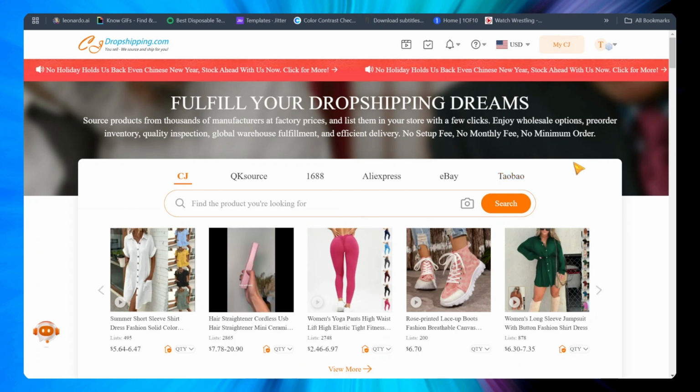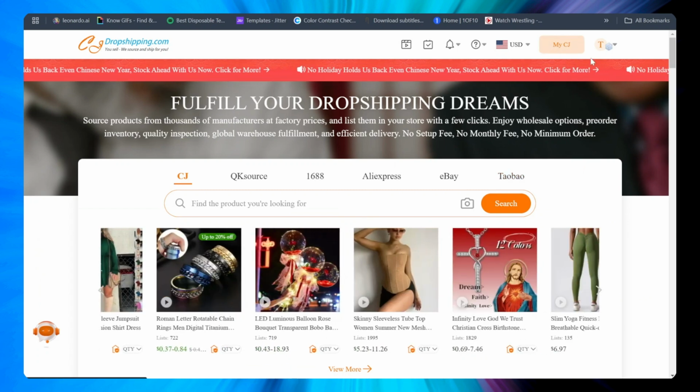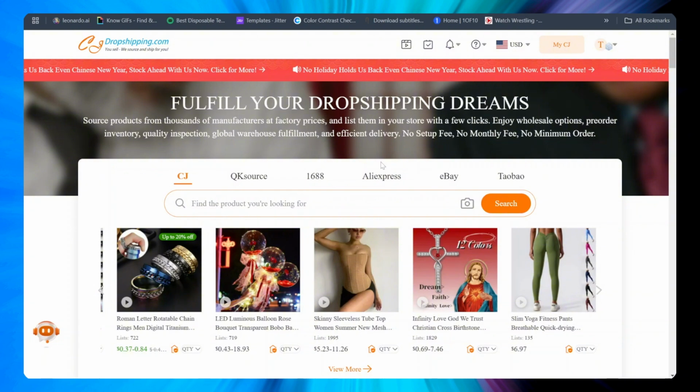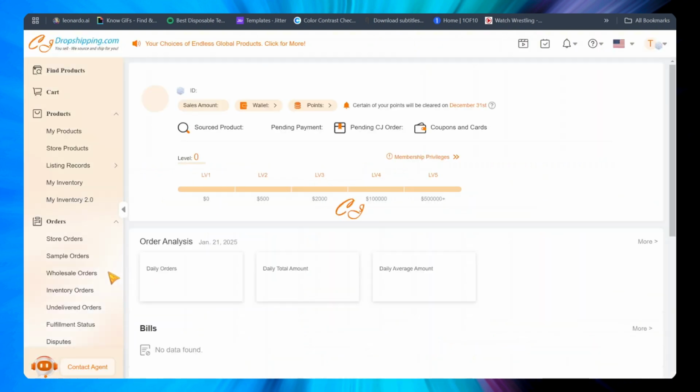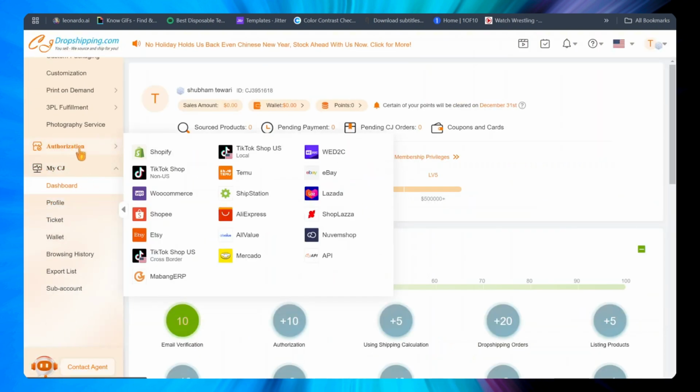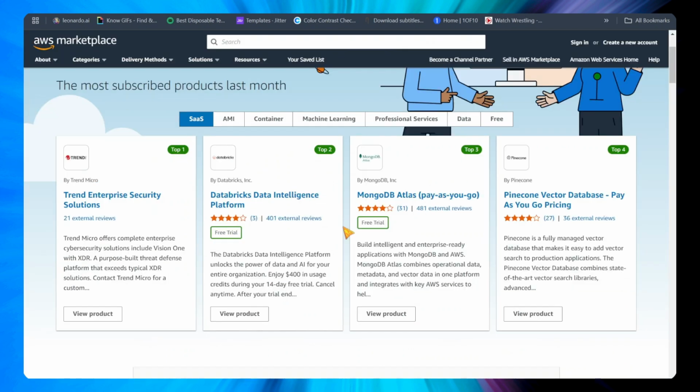Now, log into your CJ Dropshipping account. Once you're in, go to your dashboard to get started. In the My CJ section, find and click on Authorize Shop. This is where you can add your Amazon store to link with CJ Dropshipping. To integrate the two platforms, you'll need to use Amazon's Marketplace Web Service, MWS, API. This can be found in the CJ Dropshipping API section.